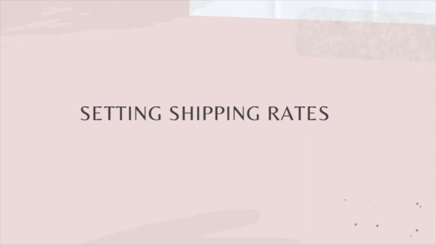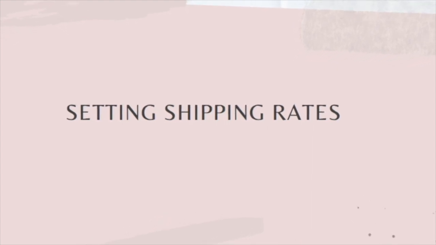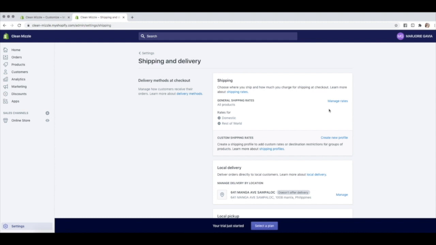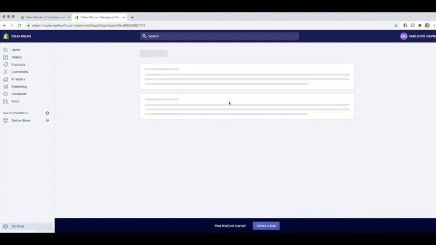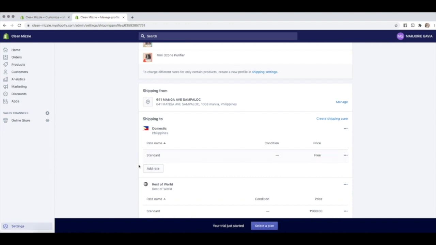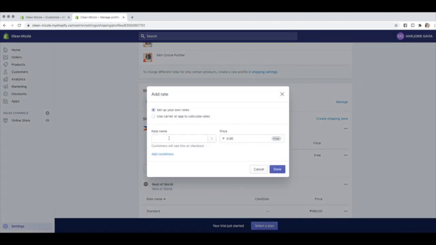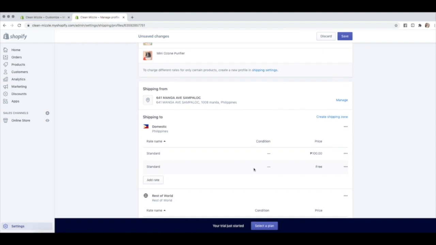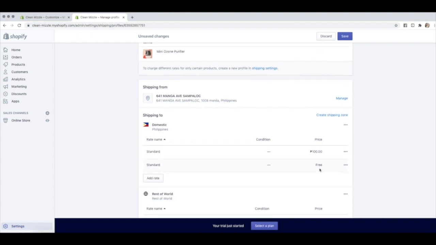So we go now to shipping rates. You go to settings again, shipping and delivery. And now you can manage your rates. You can check with your courier how much they will be charging you for the delivery. So here in the Philippines, you can also do a standard rate. For standard rate, for me, I can charge 100 pesos. Depends on your courier rate.